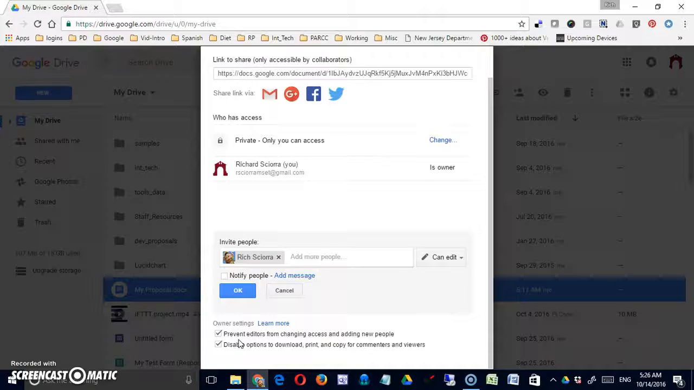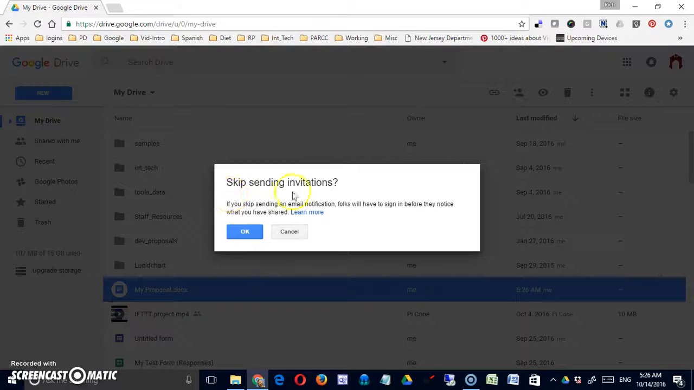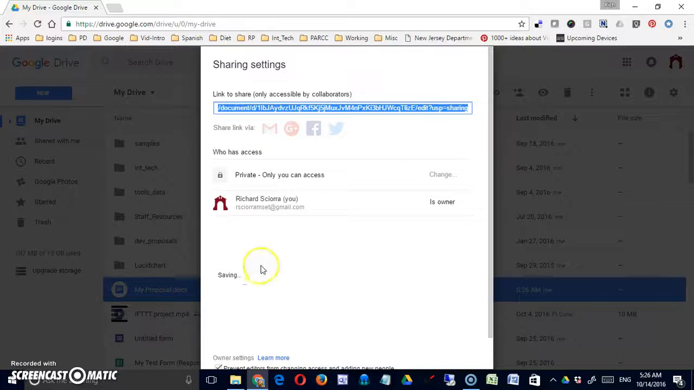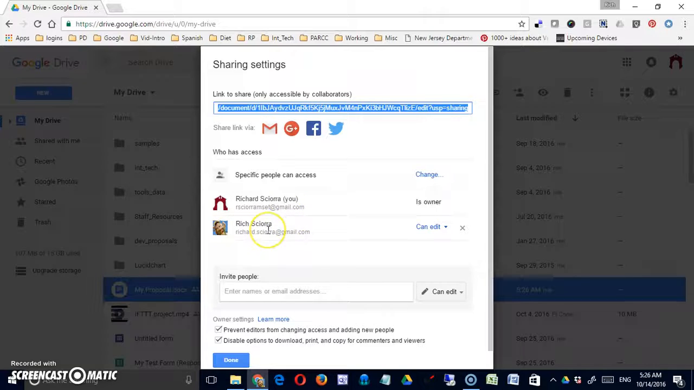Let me save that. And then if I say OK, it's asking me, do I really want to skip sending this invitation to someone, because they're not going to know about it unless I tell them in some other way. And since this is just an alternate account for me, I'm going to say OK. And you can see that I'm now added.